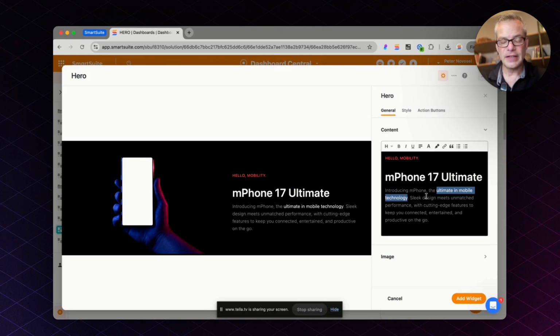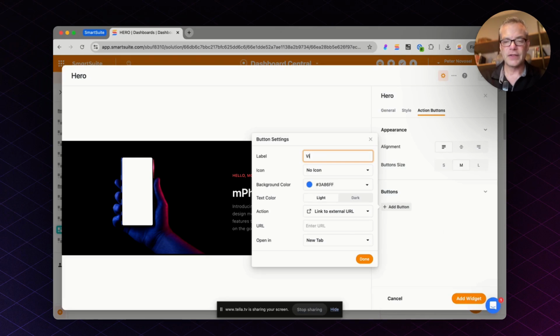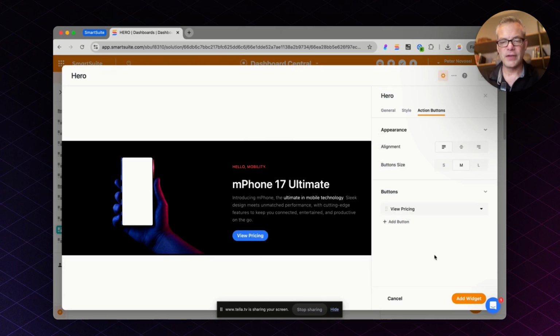Now, the only thing is we need a way to order this amazing product. That's where our action buttons come in. And you have control over the alignment, button size, and then the actual button itself. So why don't we say view pricing? We don't really need an icon for that. And let's just leave the default background color for now. Light is probably going to be a good text color, and this might be a little bit of a bait and switch, but we'll just take them back to SmartSuite. How about that? And we'll open in a new tab. When I do that, it adds the button right there.